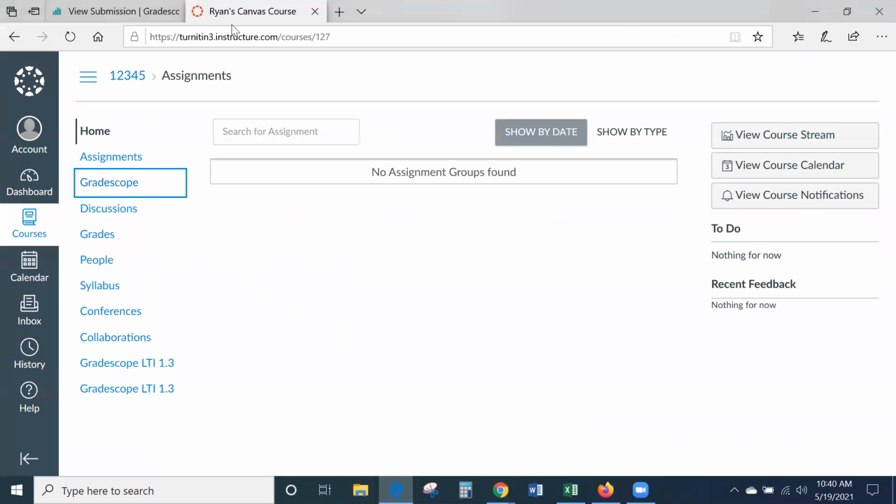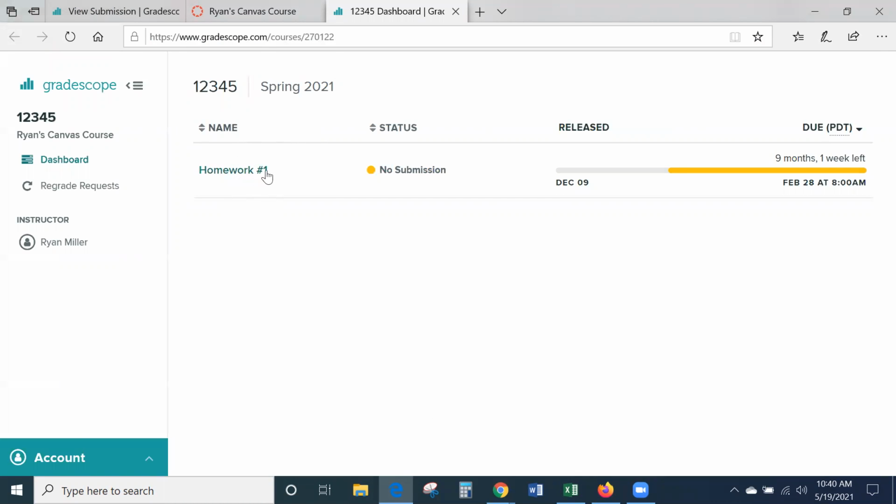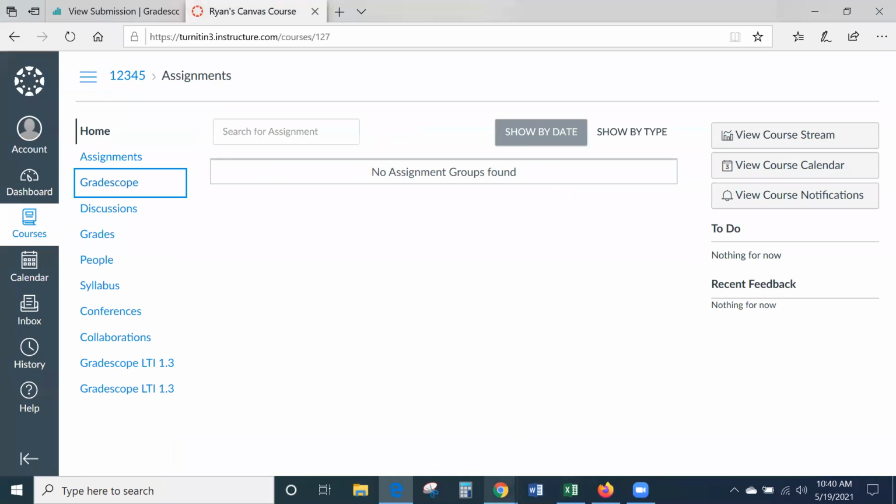So if I was to jump back over here as a student now, if I click on my link as a student, now I have that one assignment that we just duplicated, right? So as we create, it will update them inside their Gradescope dashboard. Now I want to take this a step further.